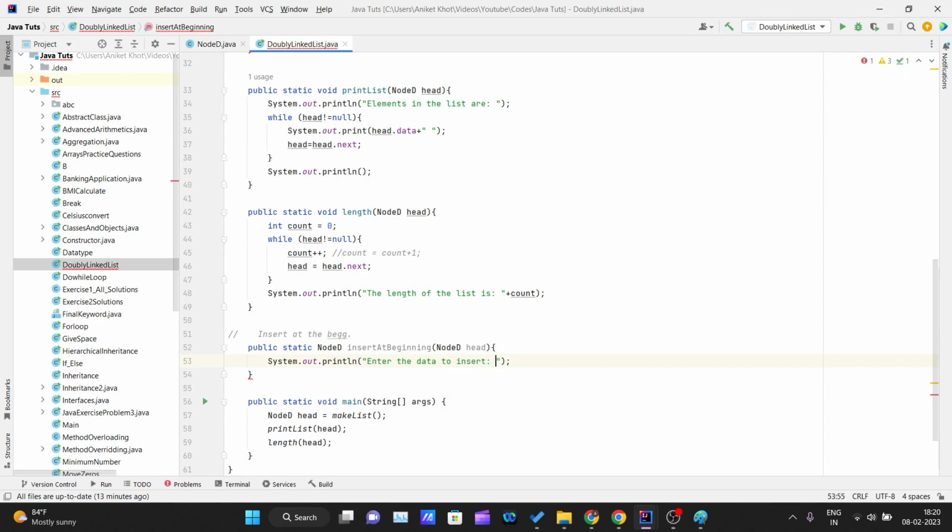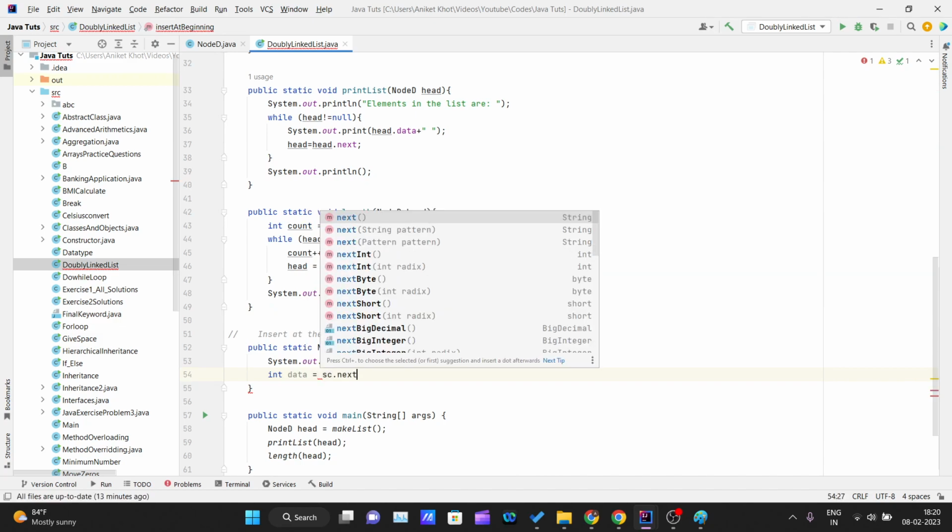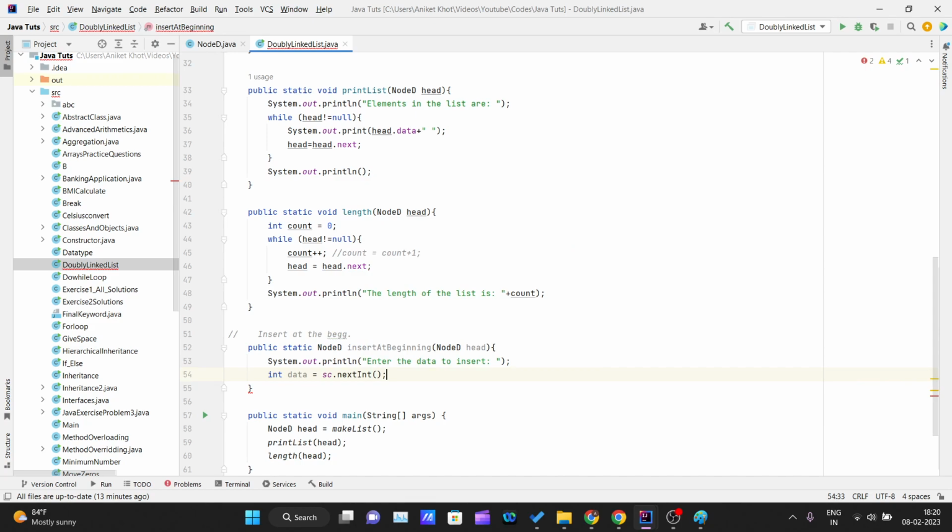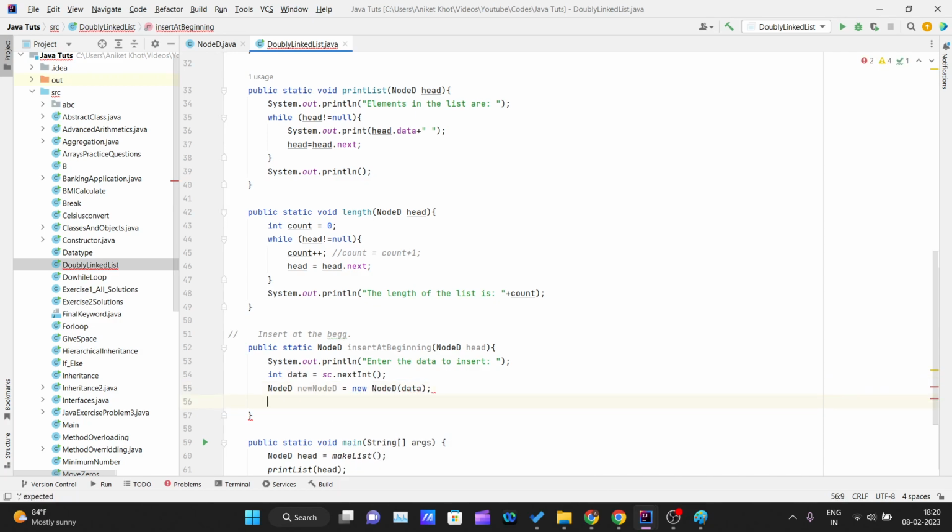After asking this, we will simply create one data variable and ask our user to give us one integer so that we can assign the data part of that node. After creating this, we will simply create the actual node. We'll name it new node of type doubly linked list, write new node d, and pass that data to the constructor of the node d class. First thing first, if you are trying to insert that node inside a doubly linked list, what if the list doesn't have any elements?